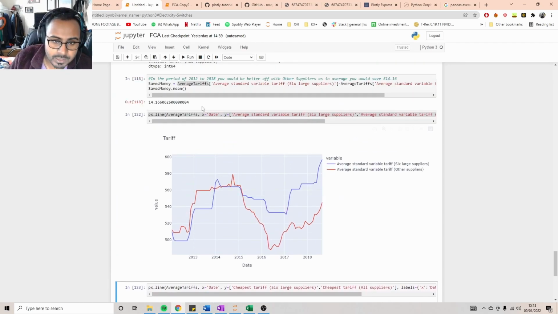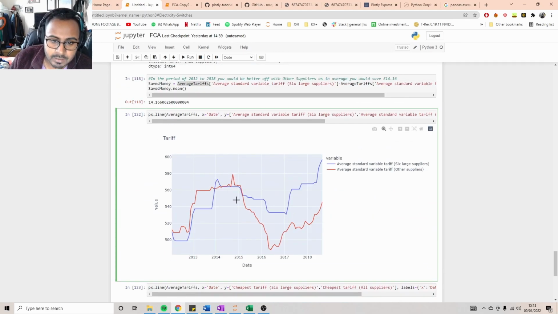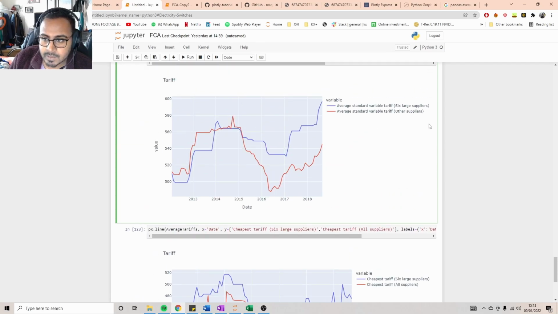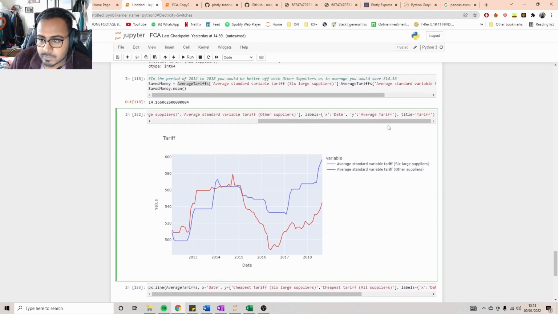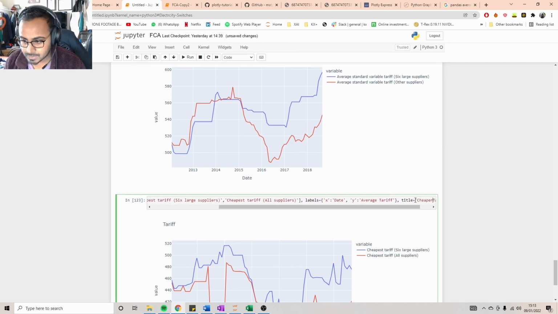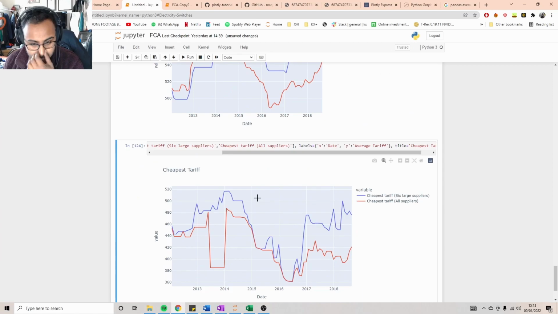I reckon I will go with this graph. It's quite nice, you can clearly see the cheapest. So let's change the name for these. Average tariff. Sorry, guys. And we had cheapest. Okay. We've changed the name for both.